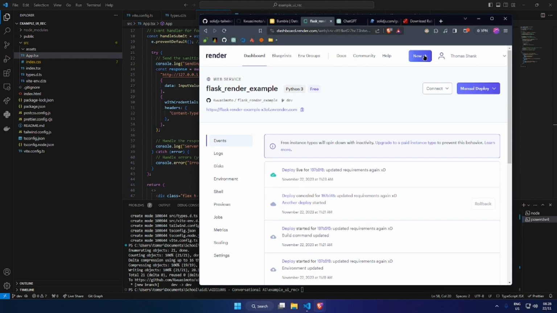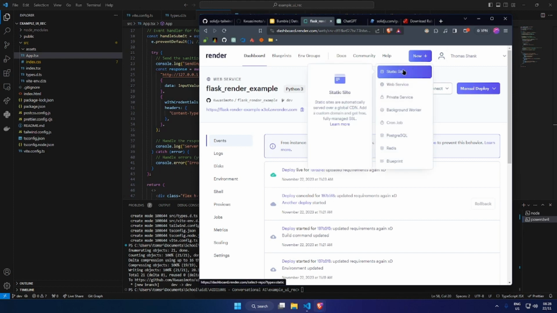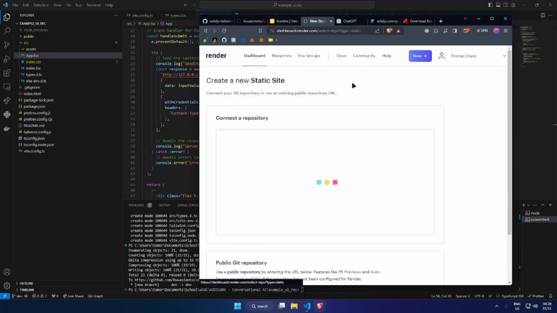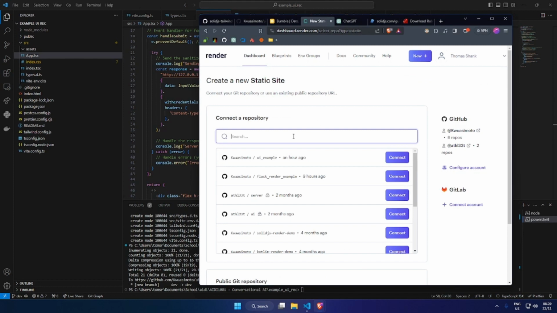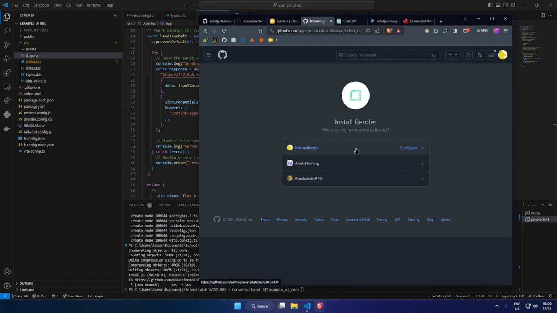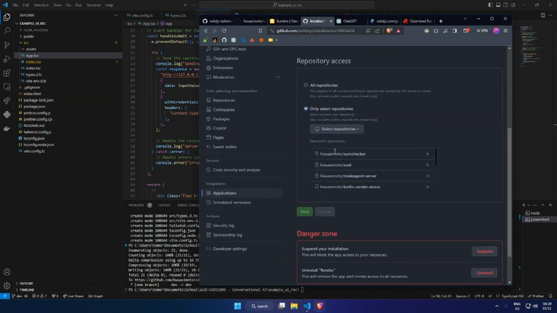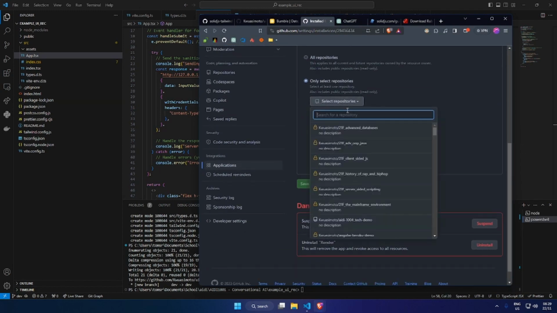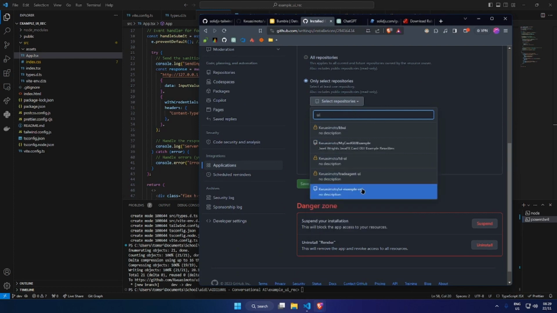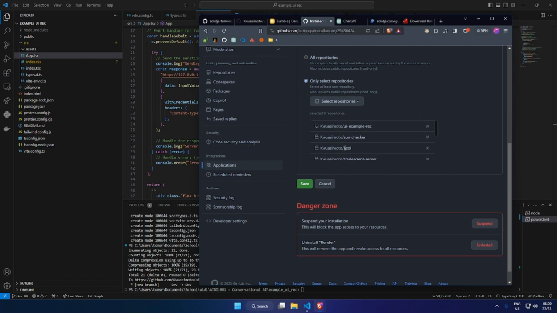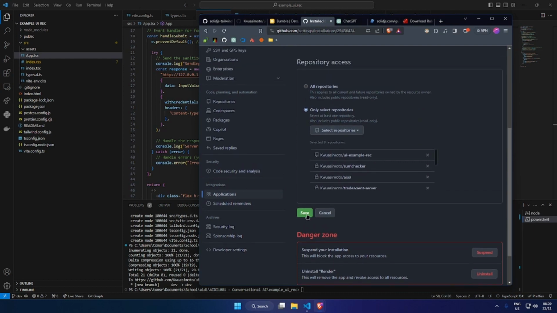Now that our code's on GitHub, we want to create a static site. The difference between a static site and a web service is the static site will just host your HTML and JavaScript, and a web service is usually something a little more advanced than that. It's hard to explain, but don't worry about it. So we just want to connect our user interface code to Render.